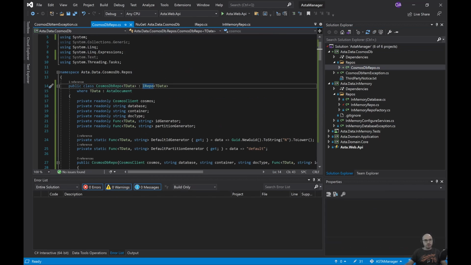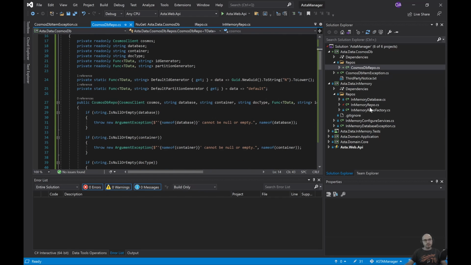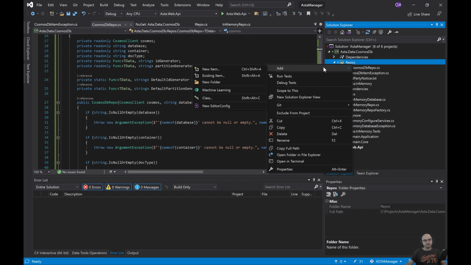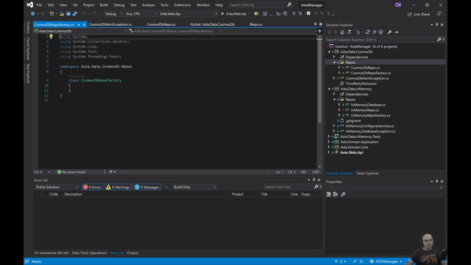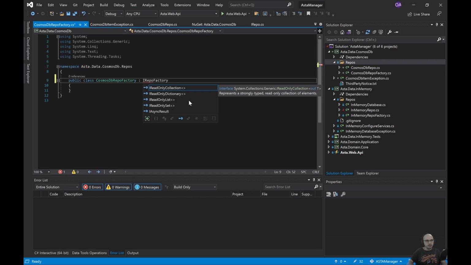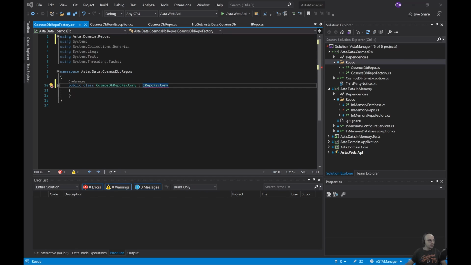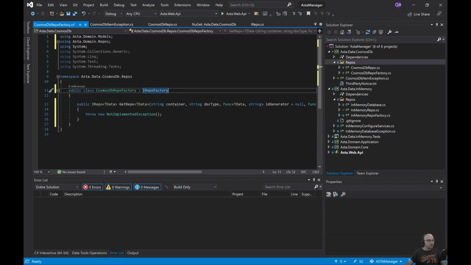Now, of course, similar to the in-memory version, we need a Cosmos DB repo factory. Let's add that in as well. And this is the repo factory. Alright. And then we need to implement this.